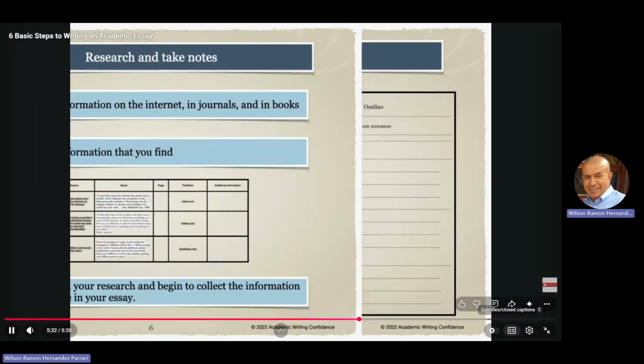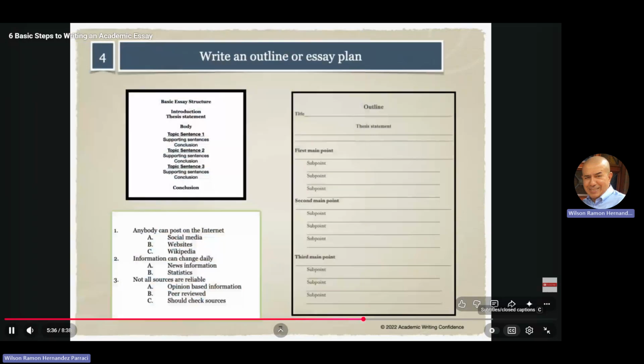Step number 4 is to write an outline or an essay plan. This is a very important part of writing a good academic essay. Here are 3 examples of what an outline or an essay plan might look like.